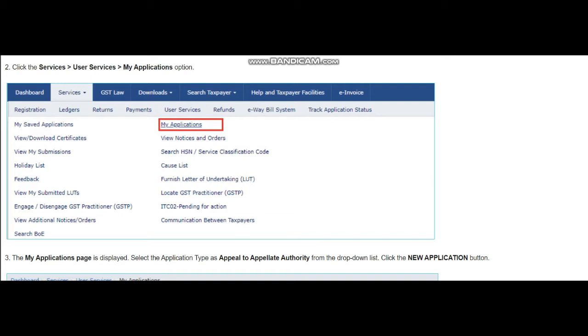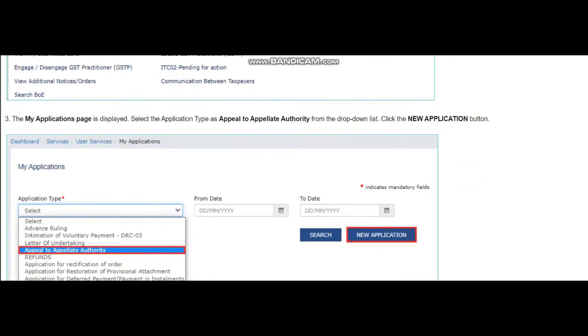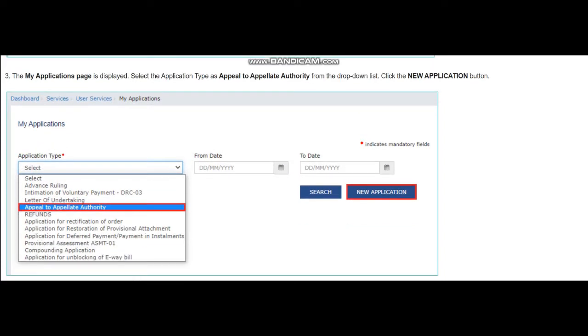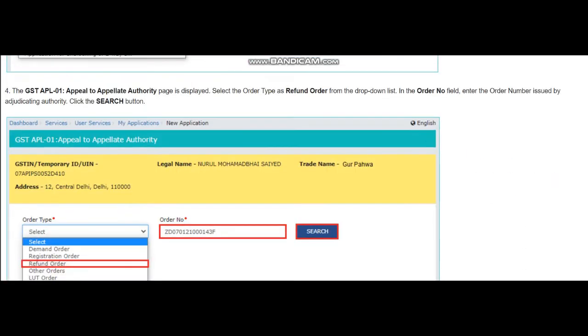So as soon as you log in, you have to navigate to services, user services, and then you have to click on my application button. And once you click on my application hyperlink, the system will be asking you the type of application. So you have to select appeal to appellate authority and then you have to click on new application button.